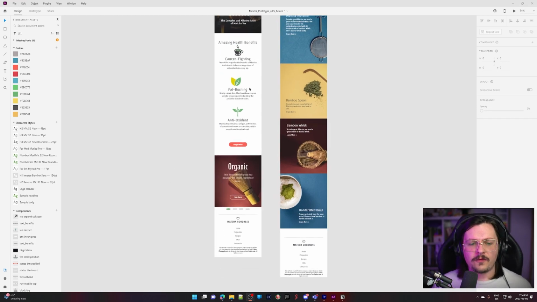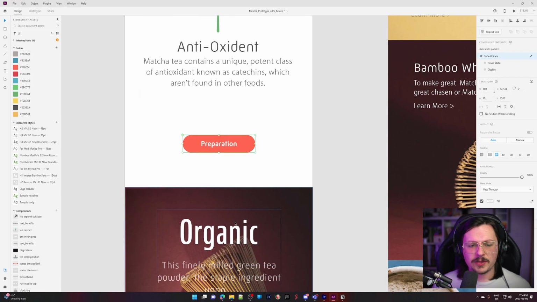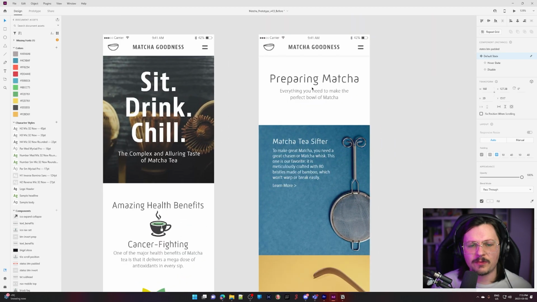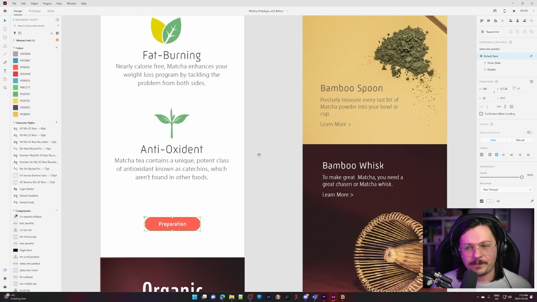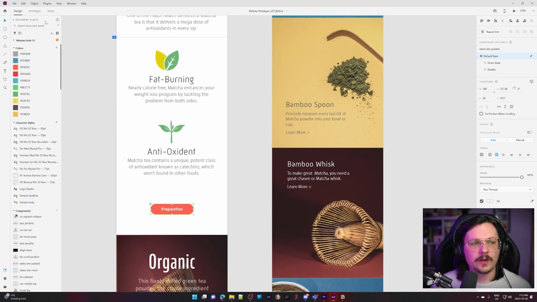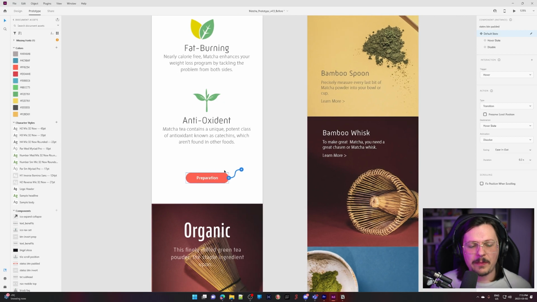So the first thing I'm going to take a look at is this button down here that says Preparation. I'm going to change this button so that it links to an object of my choice. The object of my choice in this case is just going to be my next page, the Preparing Matcha page, as it says Preparation here. So what I'll do is I will go to my Prototyping tab, I will select my Preparation button, and I'm going to change what it links to.